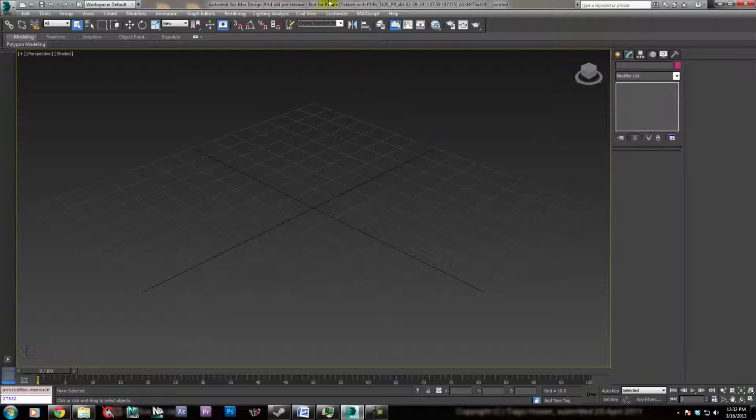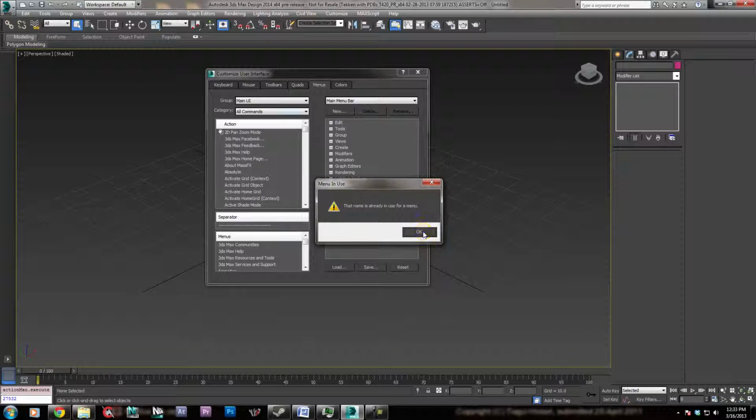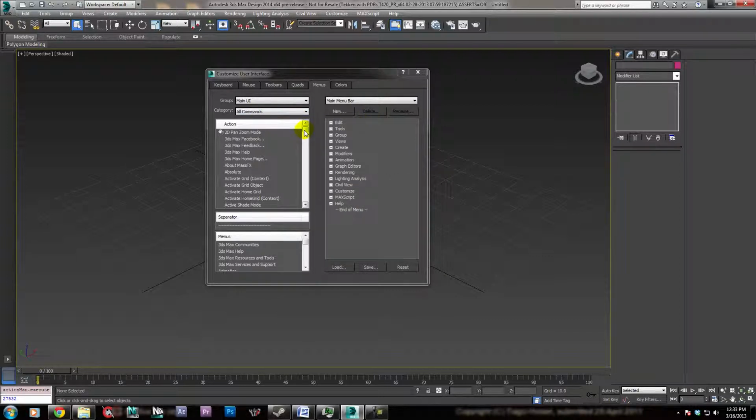Once you've done that, we're going to want to create a menu up here so that you can access it pretty easily. To do that, click on the Customize drop down again, then Customize User Interface. You have all these options, and what you want here is menus. Click on New, and let's call it Polyform Tools. Oh, and it looks like I already created it. You won't get that error message, but I did because I've already created it.